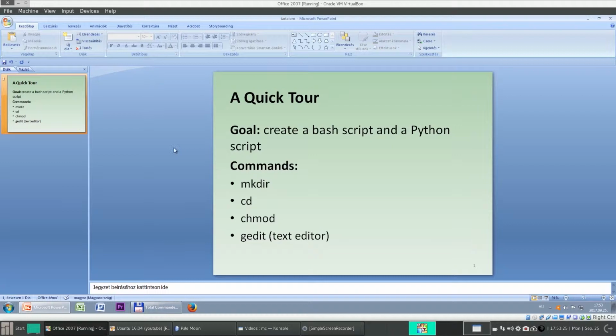So today I want to do a quick tour, and the goal today will be to create a bash script and then a Python script. So today I will run forward. I will do lots of things and I won't explain much. So this video today is for the impatient who want to see something interesting now. And so today will be a quick tour, and later in future videos I will explain everything in detail.